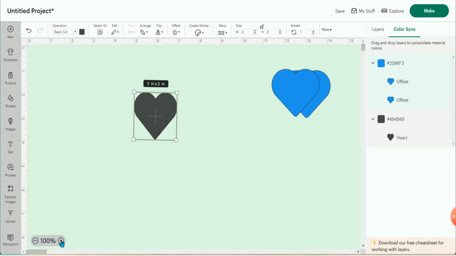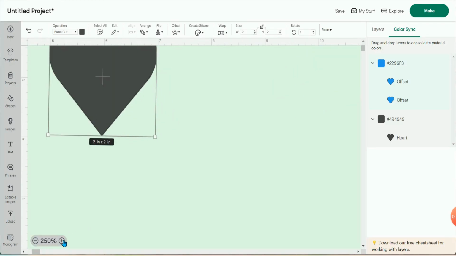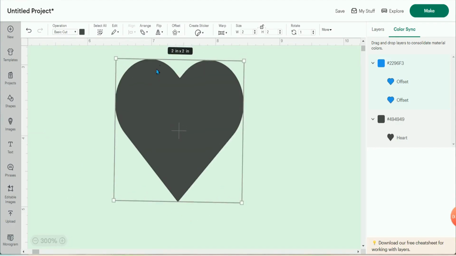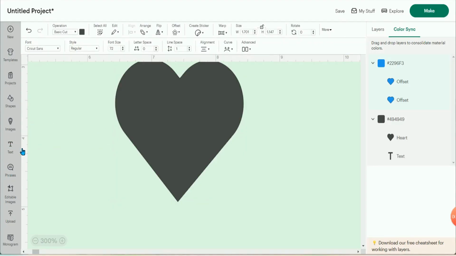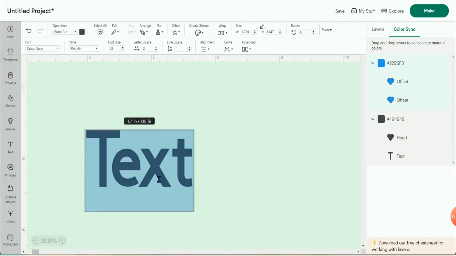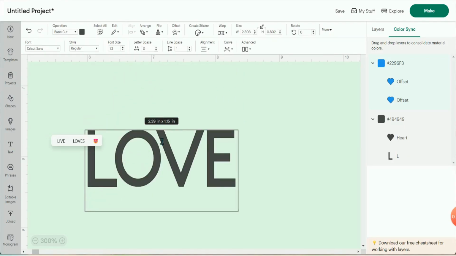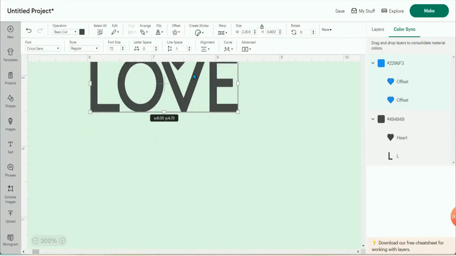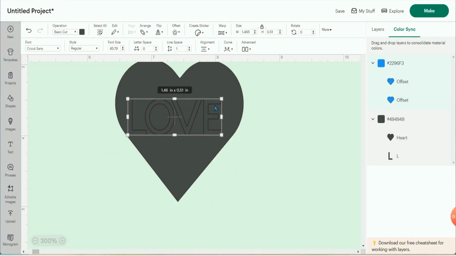You would come down here to your zoom feature and click on the plus button. Now your heart is still 2 inches by 2 inches, but it's a lot bigger. Everything that you choose here, let's say you want to add text and you want to say love. Your love, even though it's bigger, is still 2 inches by 1.5 inches. And everything will be in proportion with your 2 by 2 part. This just allows you to be able to work on a smaller image more comfortably.